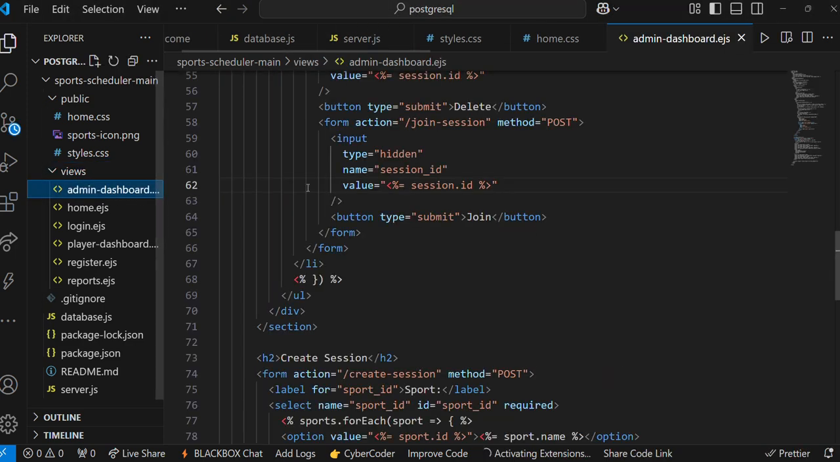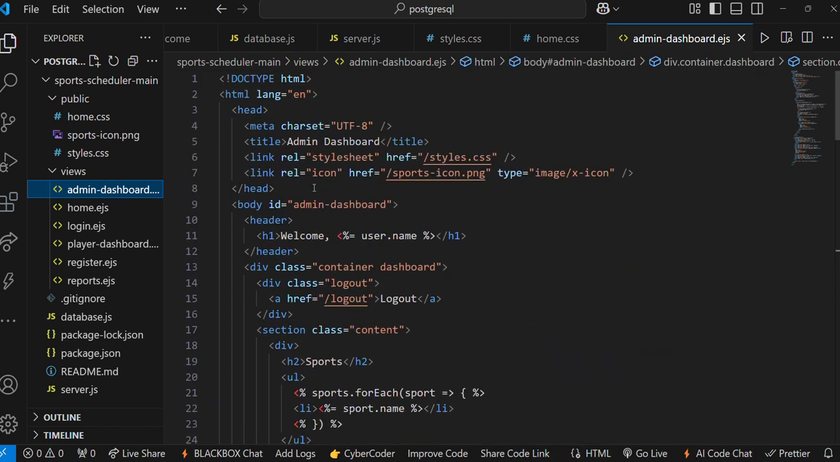Here, firstly, the admin dashboard is a web page for managing sports and sessions. It displays a welcome message with the admin's name and lists available sports. The admin can create a new sport using a form. Below, all scheduled sports sessions are listed, showing details like teams, date, venues, and players. The admin can delete a session or join a session using buttons. There is also a form to create a new session, like by selecting a sport, entering team names, additional players, date, and venue, etc.